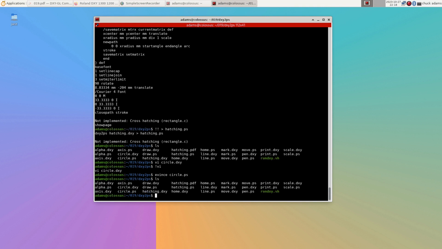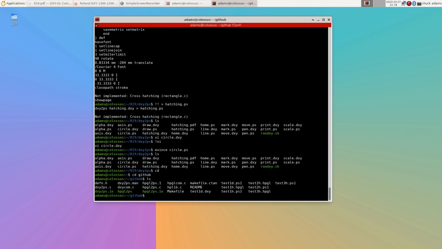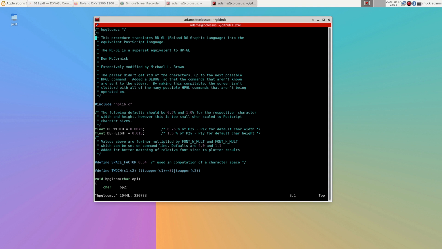And it's even worse than that. If we go back to GitHub and look at the source code, the more complex graphics commands, the HPGL or the RD-GL, if I look at HPGL.com.c and at all the commands, this procedure translates RD-GL, which is the Roland DG graphic language, into PostScript, and it's a superset of the HPGL.